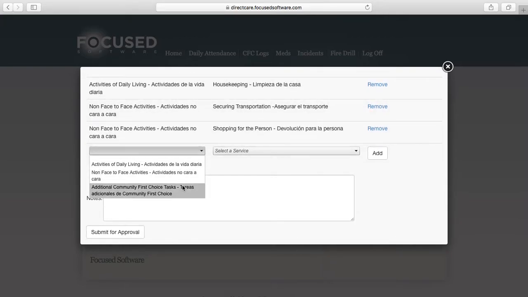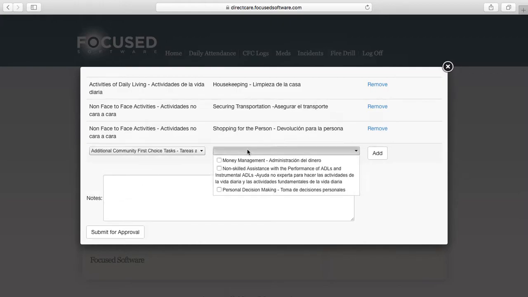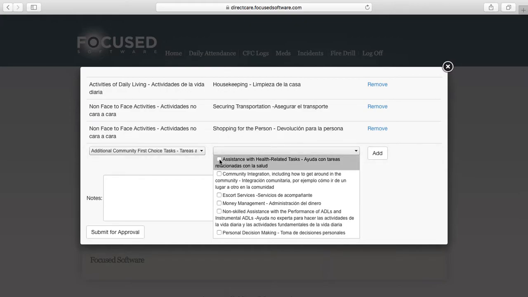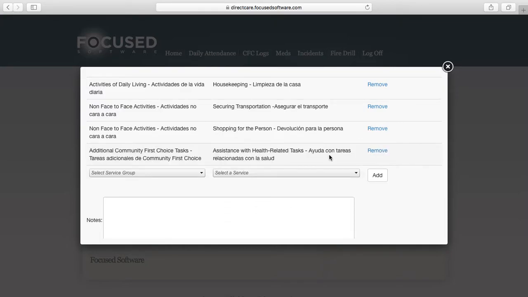Of course, if I did some additional community first choice tasks, I click on this group, I come over to the service, and I click on those. I also assisted with health related tasks, which again in Spanish is over here. I click on add because it's only one thing I did for that group, and I'm done. If there's any narrative text I want to put in here, whatever is relevant, I can put in went shopping and took care of Johan. Full stop. That's my narrative for the day.